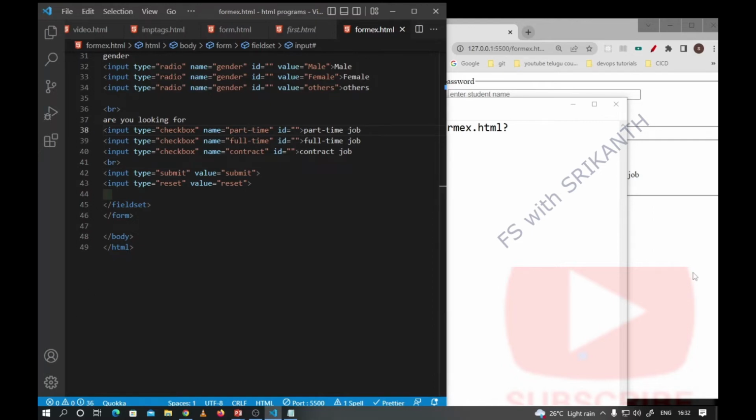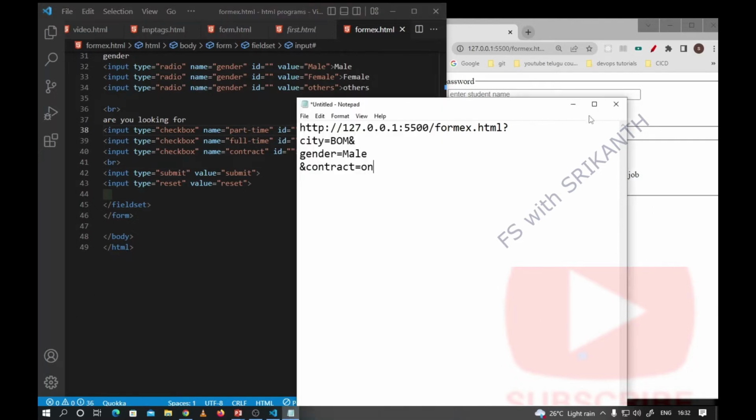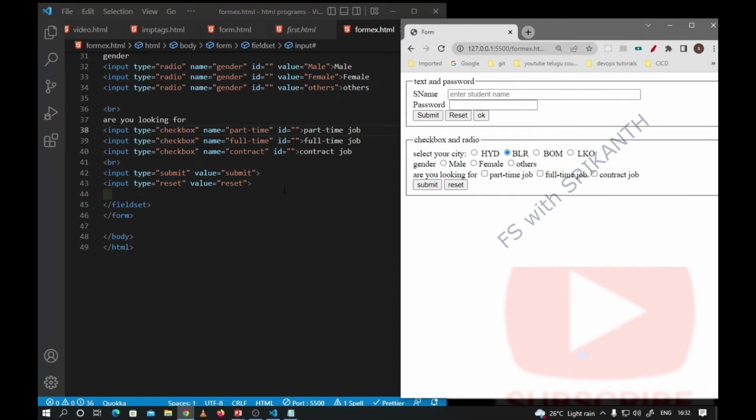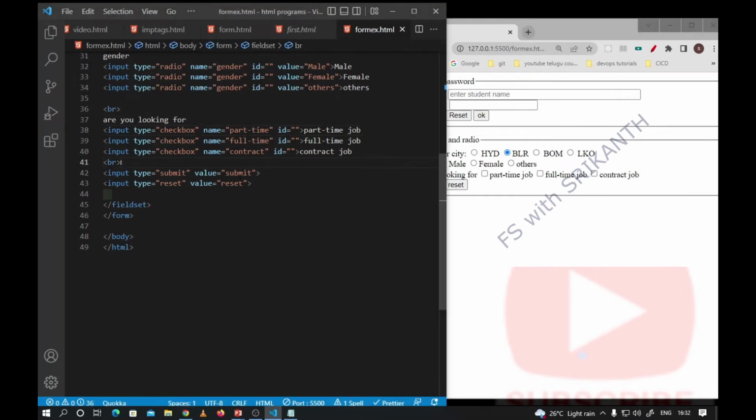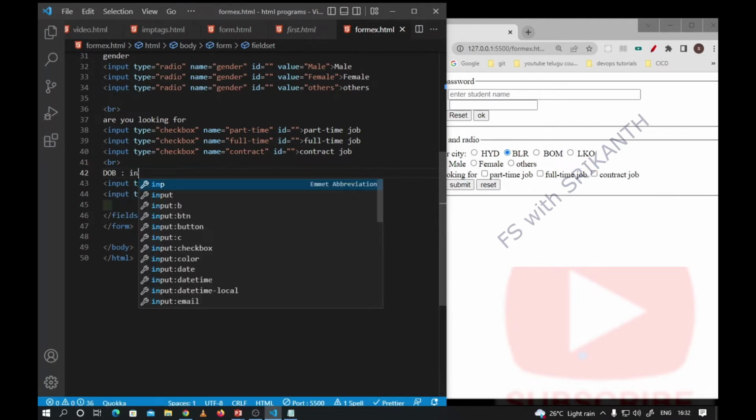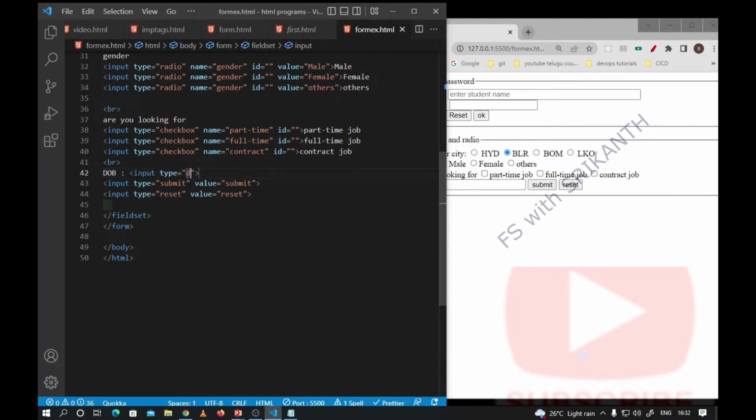So next one, if in case we want to collect the date of birth of the employee, just observe. Date of birth means input. We provide type, one type, right? Date type. Automatically it creates one. Important, the break tag, again we require.